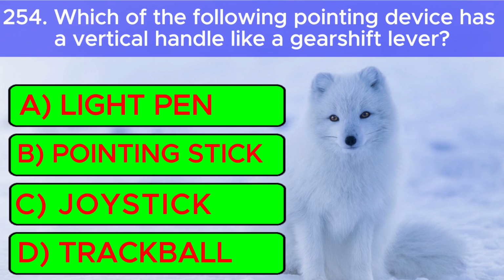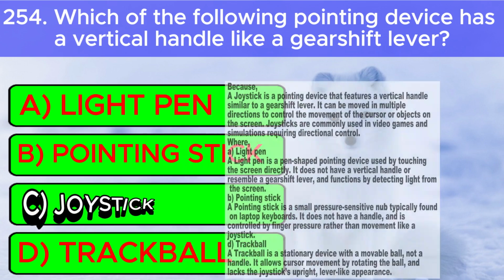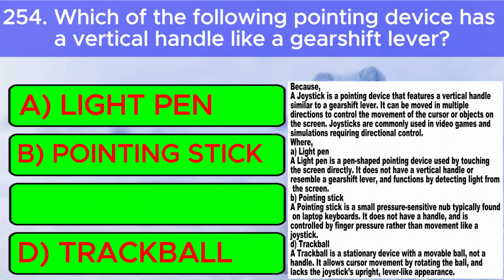And the correct answer is C, joystick, because a joystick is a pointing device that features a vertical handle similar to a gear shift lever. It can be moved in multiple directions to control the movement of the cursor or objects on the screen. Joysticks are commonly used in video games and simulations requiring directional control.